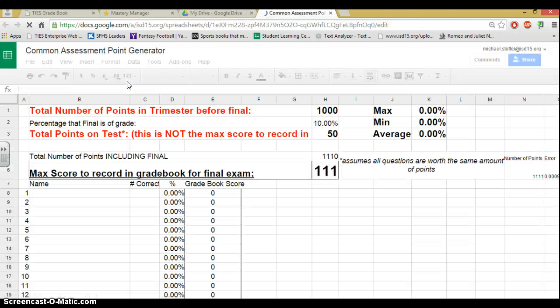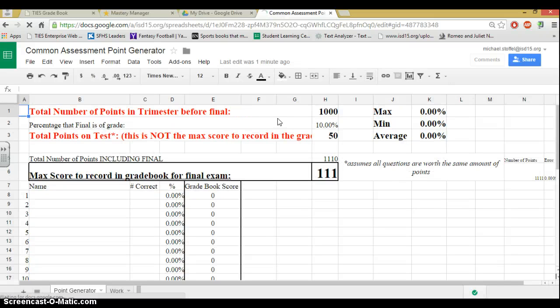I use points in my class, so I don't have the weighted grades. So it's really important for me that I have a nice, easy, simple way to find out how many questions are on my test, how many points should the test be worth, and then what scores do I need to put in for my kids.